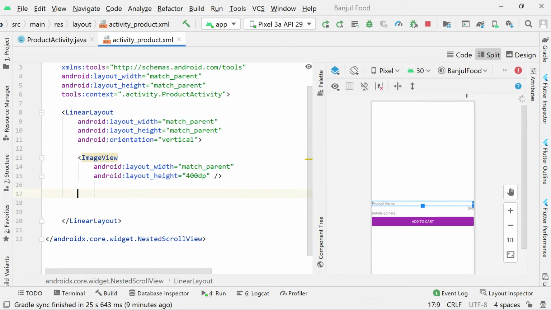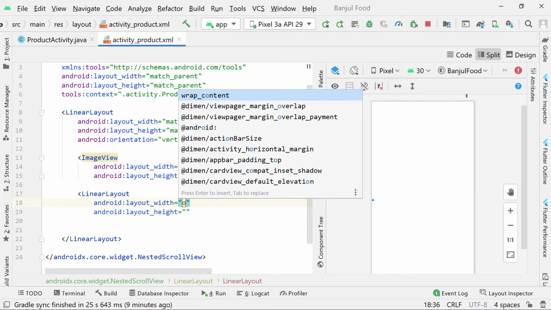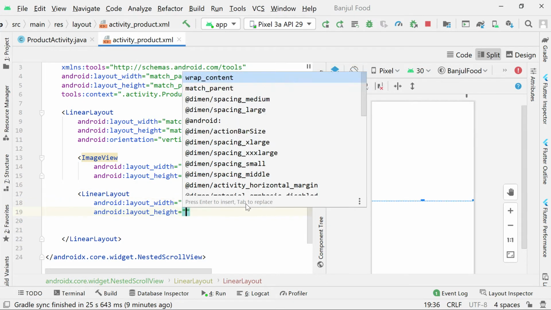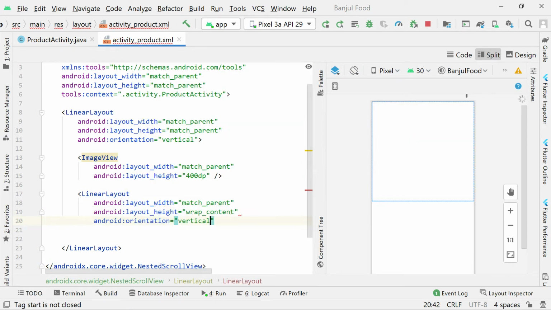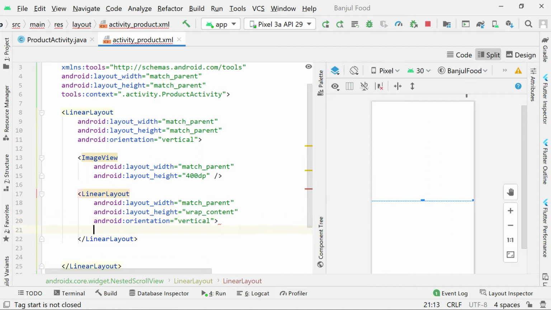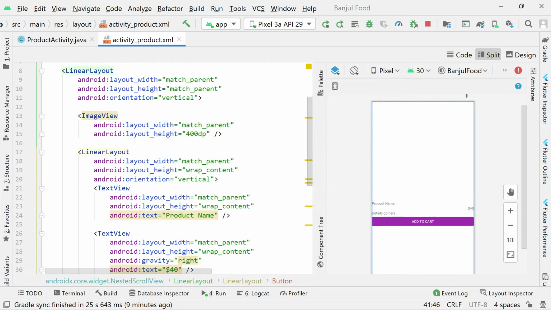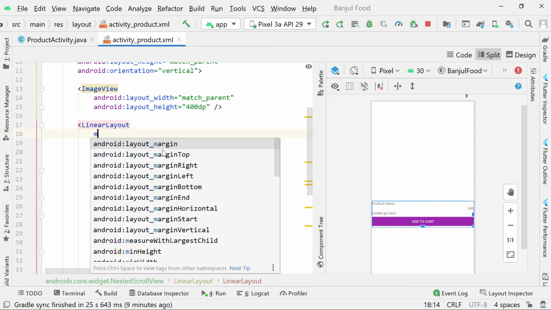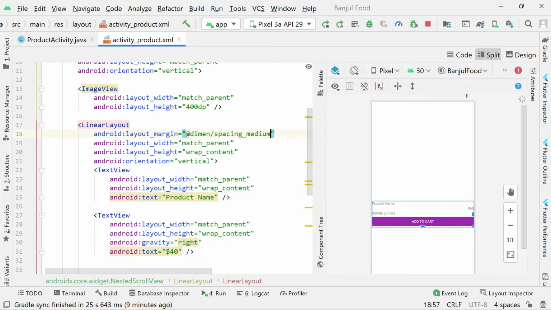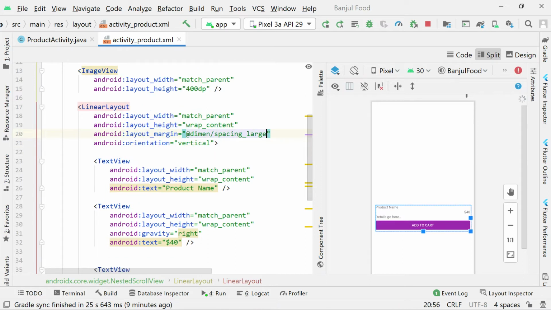Apart from the image, let me create another linear layout with match parent and wrap content and orientation vertical, and then in that I'm going to put everything that I had created apart from the image, and then I'll also give it a margin, maybe of medium or large. Okay, so I can go ahead and oh yeah, that will work.